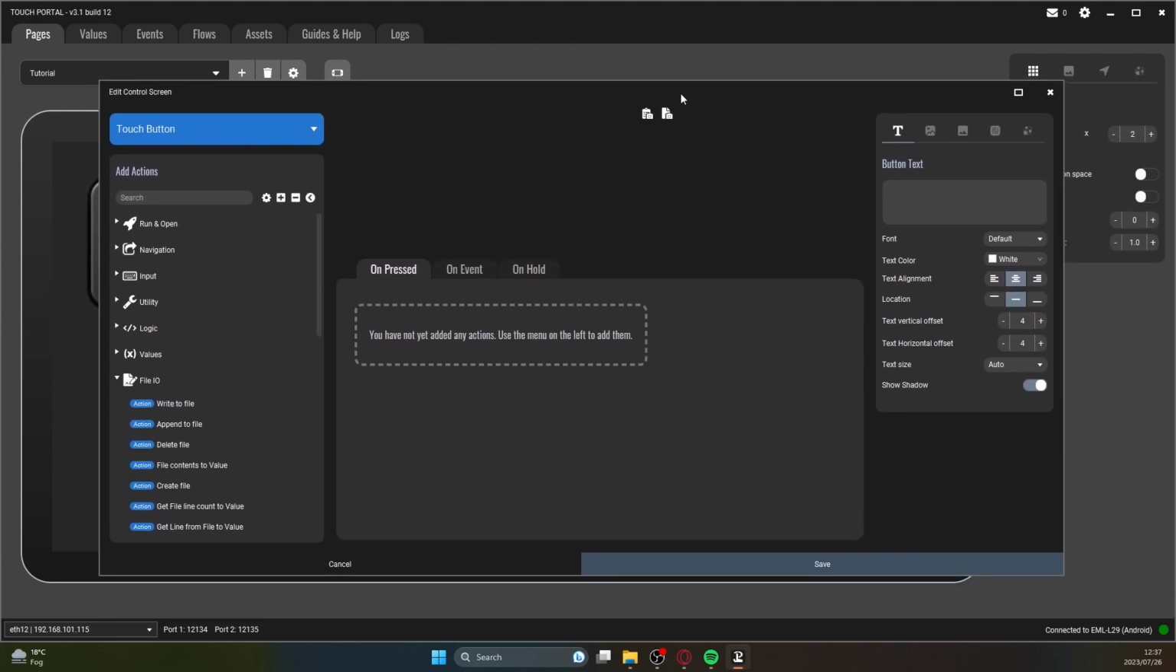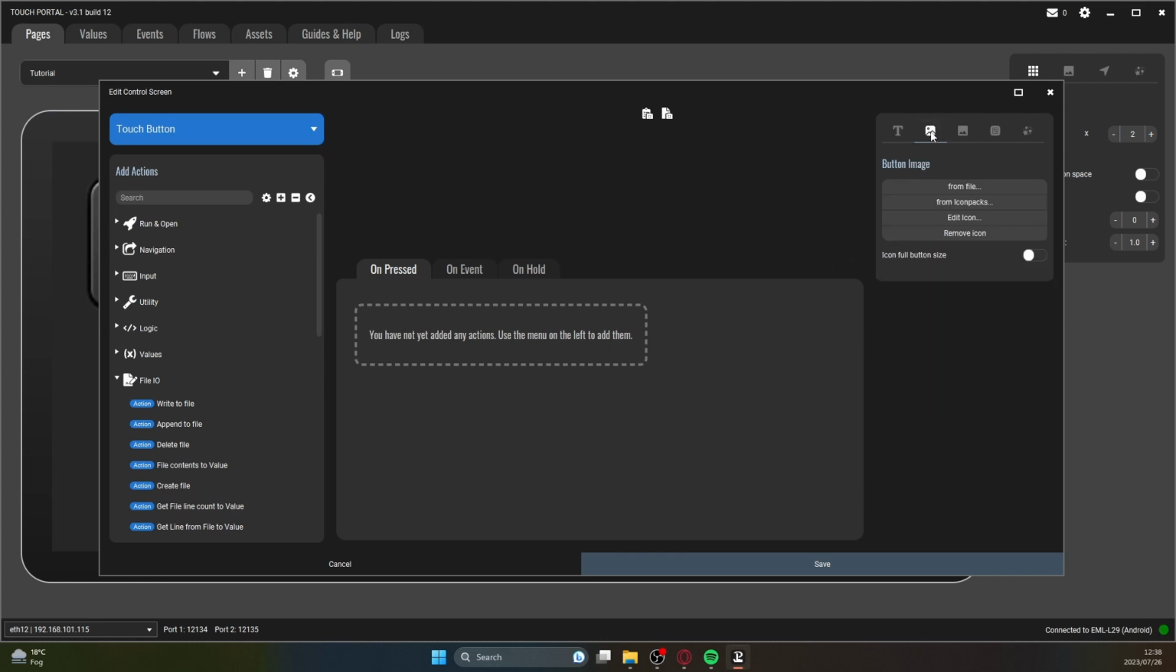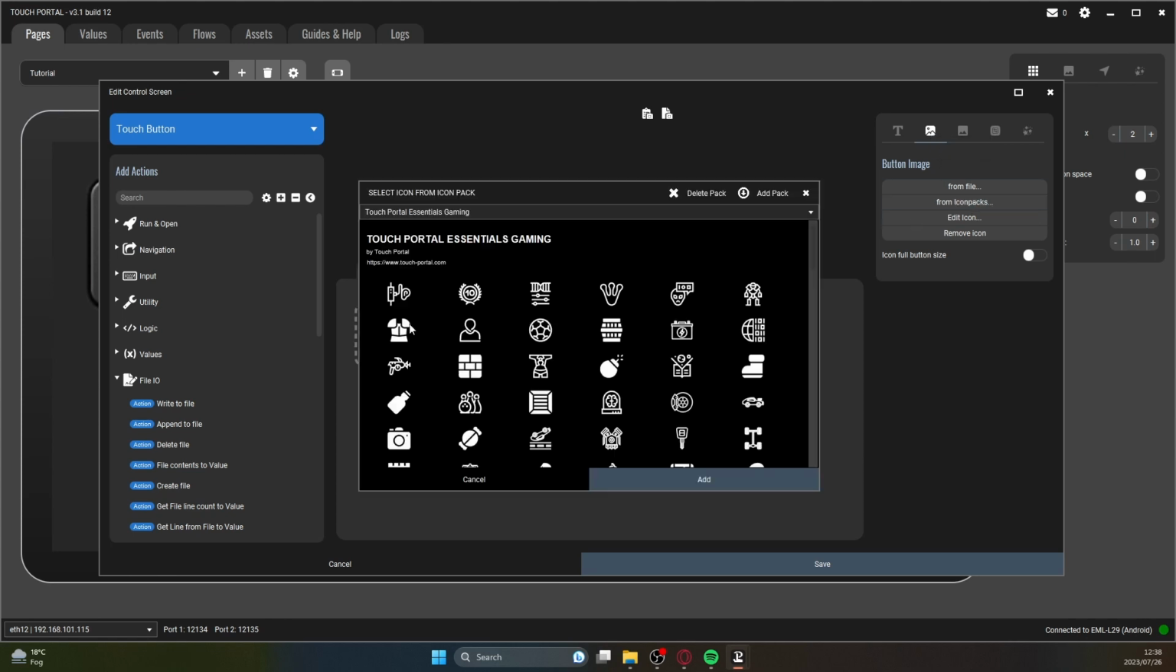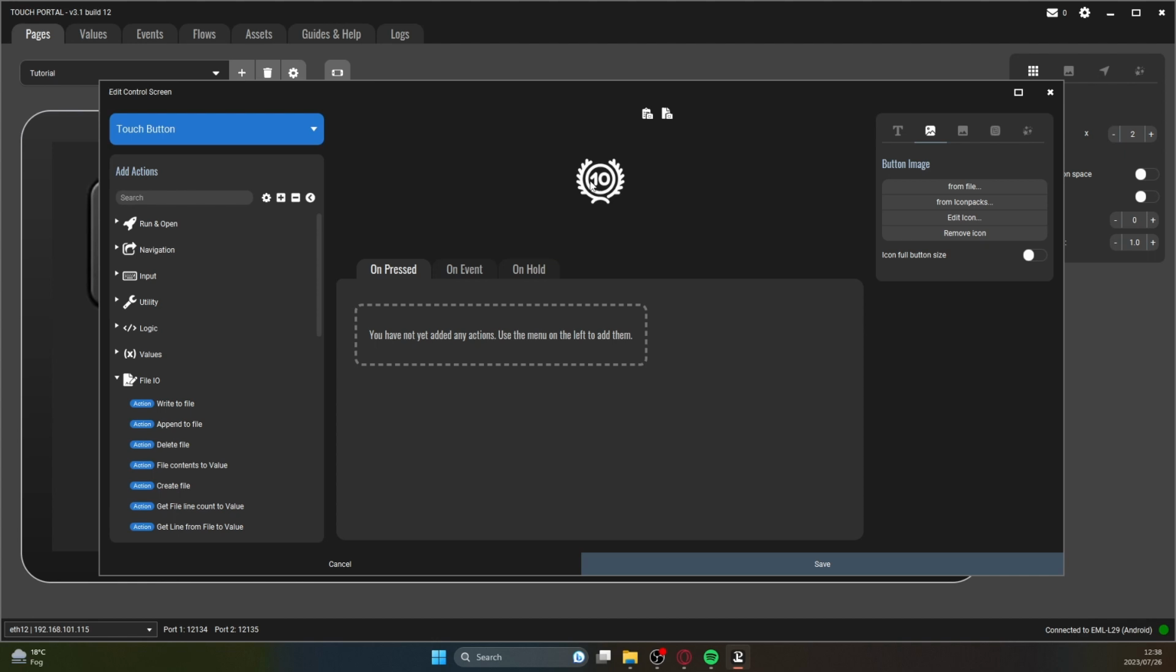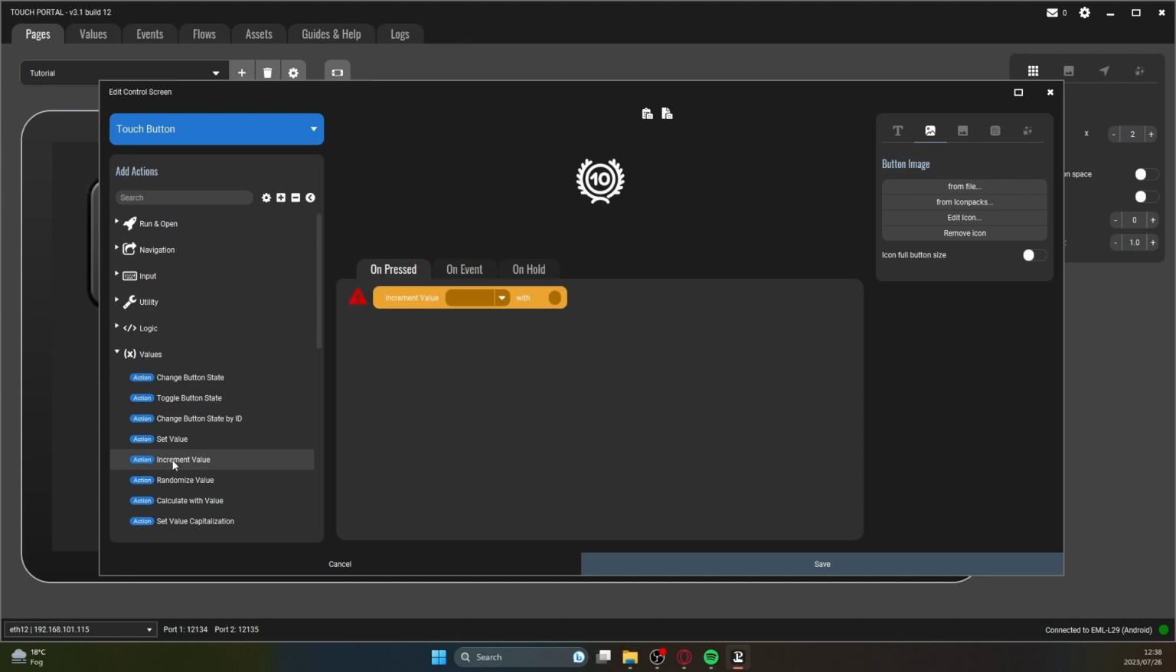We click on a blank button, and the first thing that we want to do is go to the top right here and select the button image. I'm going to go to from icon packs, and I'm going to select the basic generic achievement button over here, icon. Now the first value or action that we need is under the values tab. It's going to be set value or increment value, apology. So I'm going to select that action.